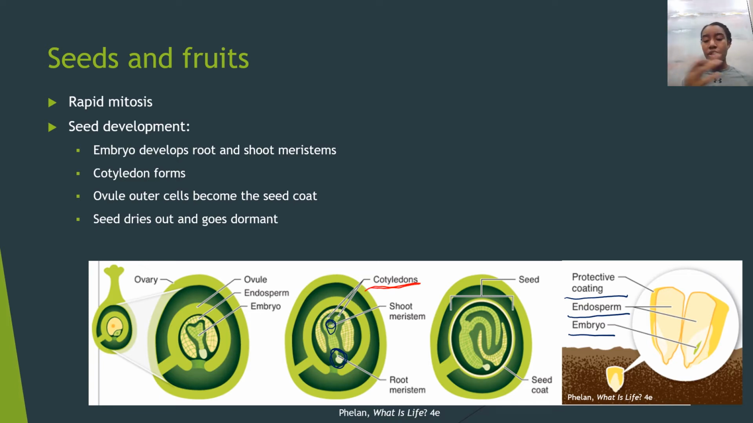As all this process is occurring, there are also changes in the ovule. So the outer coating of the ovule will begin to harden to become the seed coat. So this whole area here will harden up and kind of thin out and become the seed coat. So then once all of this has occurred, now we have our seed almost ready to go. But one more thing has to happen.